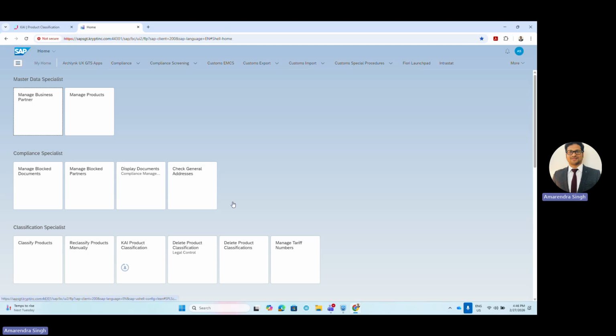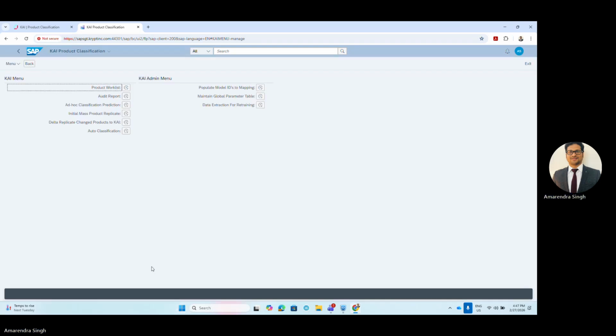The next section of this demo focuses on Kai integration with SAP GTS. What you see on your screen now is the SAP GTS Fiori landing page. ArchLynk has developed a dedicated Fiori app that navigates user to customize Fiori user menu. The menu on the right-hand side is designed for the IT team, enabling them to manage system parameters as well as model training and retraining activities. The menu on the left is intended for trade compliance team.